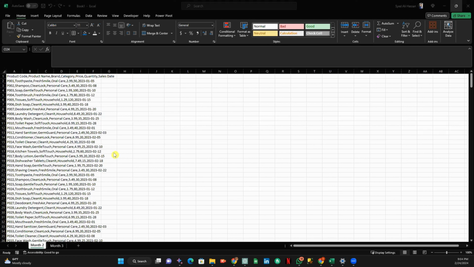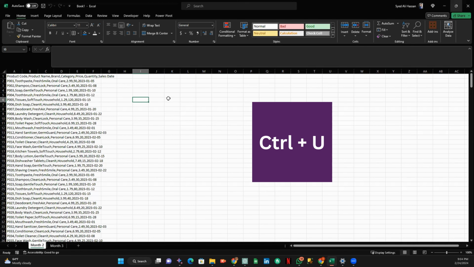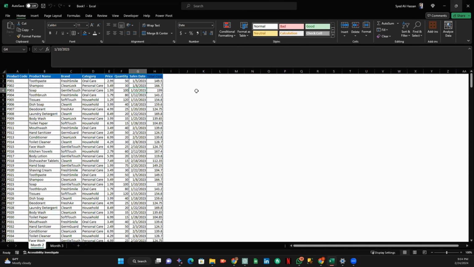Okay, now for example, the client sends you the same file with new data for month 2. We already recorded the macro and already did all the steps to modify or format this data. So we don't want to repeat any of these steps. What we can do is simply press our shortcut. It's just Control U. So when I press U, see, in a second the data is automatically transformed as per what we recorded in our macro.